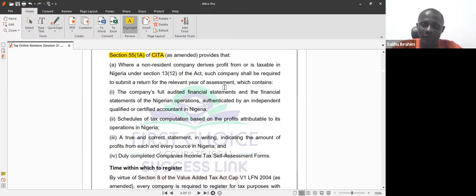So if I am an incorporated entity and I am a resident company in Nigeria, okay? I'm a resident company in Nigeria. It is expected that I file my return for a given year of assessment. That's one. Resident entities are required to file return with the Federal Inland Revenue Service. Then the company will submit a full audited financial statement. Okay. And all what we have mentioned in the preceding session have to be filed along.